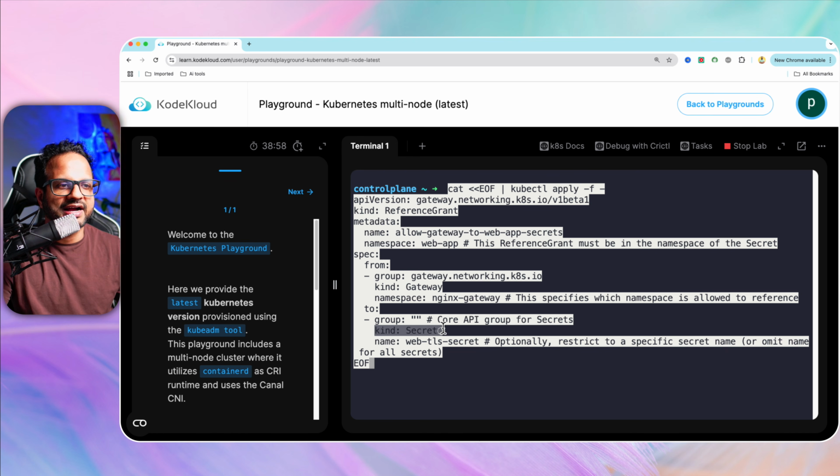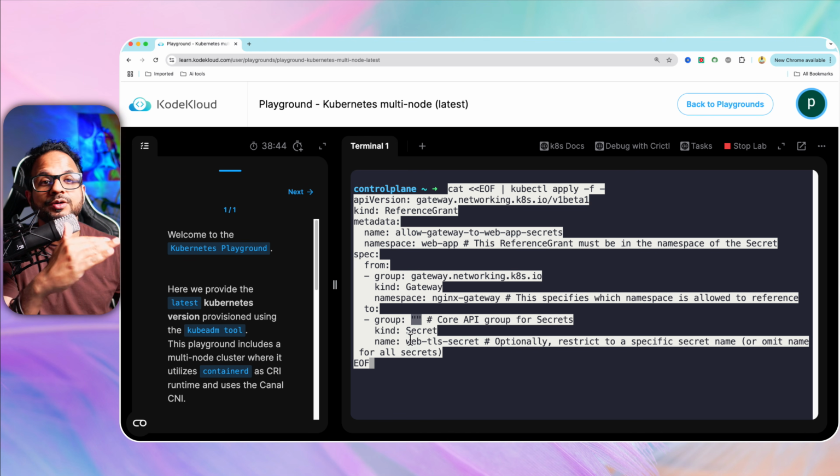Then we have kind, which is Secret, and we can specifically restrict it to a particular secret, or we can just keep it empty. This is optional. We can just keep it as double quotes, and then it will be applicable to all the secrets, but let's keep it for this secret because that's what we need in this demo.